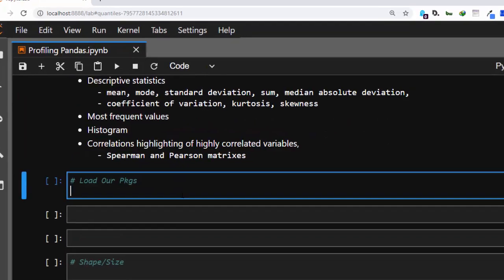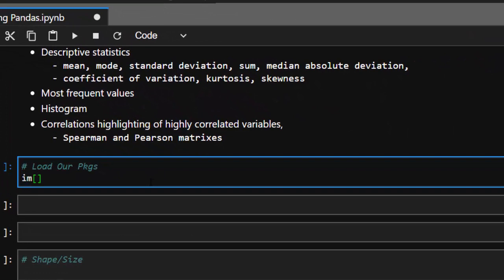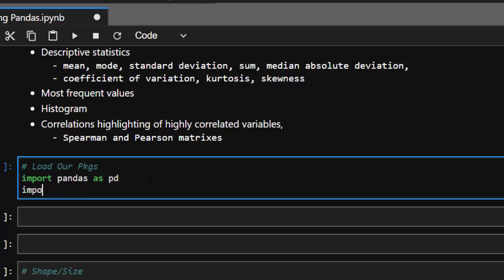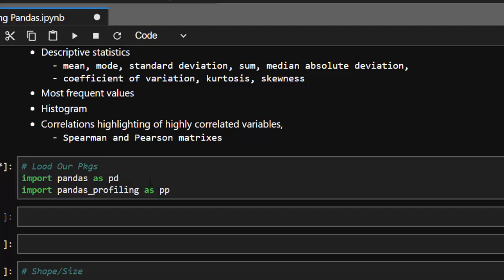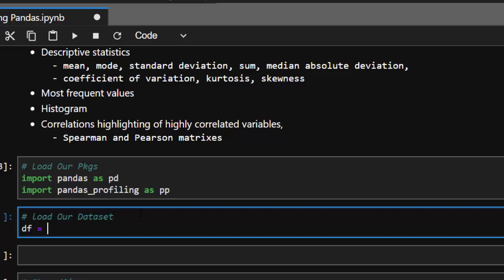So I'm going to load my pandas package. So import pandas as pd, right? It mostly works with pandas data frames. Then let's load our pandas profiling. So import pandas_profiling as pp, right? Perfect. It's going to load it perfectly for us so that you can work with it. Now I have a data set, so let's load our data set. It's going to be df, right? pd.read_csv, our data set, which is the iris data set.